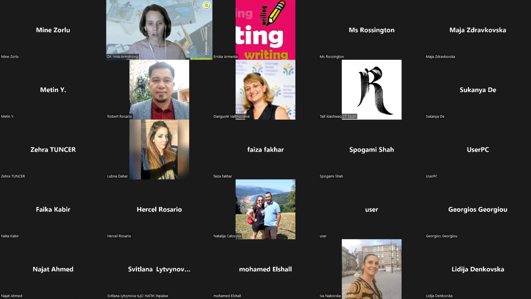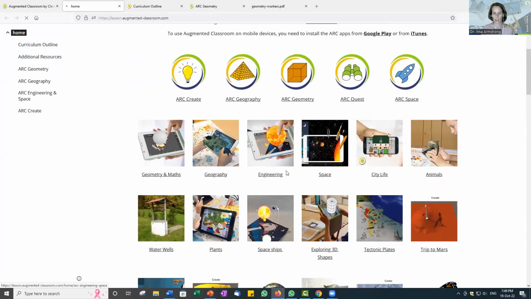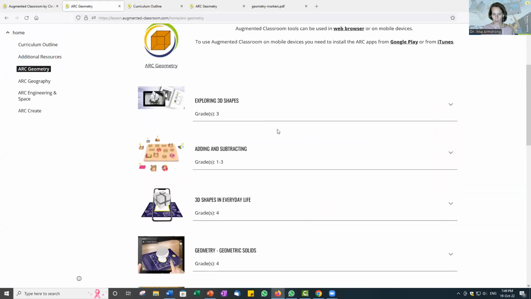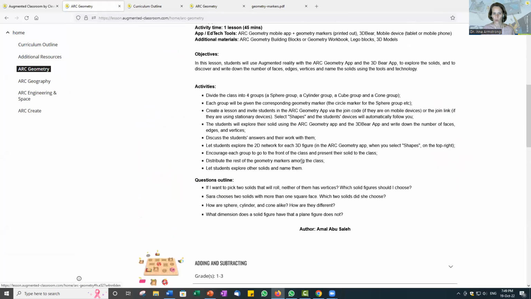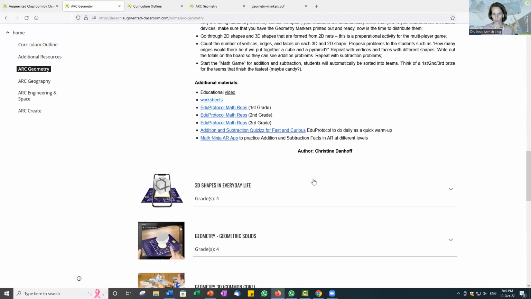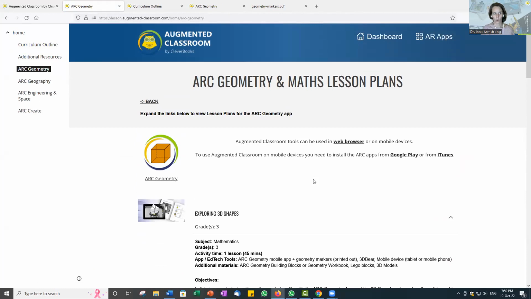Fantastic. And just in addition to that, if you're struggling to understand how to use Augmented Classroom, we do have all the information here with lesson plans. So basically, you'll be able to sneak a peek and see what kind of activities you can facilitate with different applications. All those lesson plans are created by teachers from different countries of the world. You can see that some of them are very comprehensive lesson plans, and other ones are a little bit short.